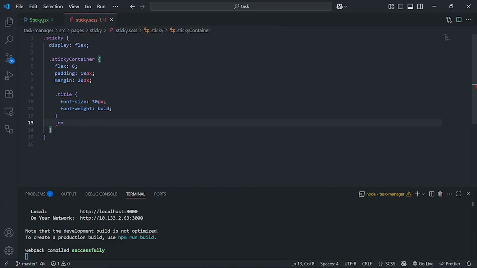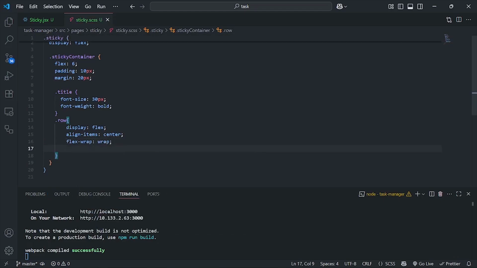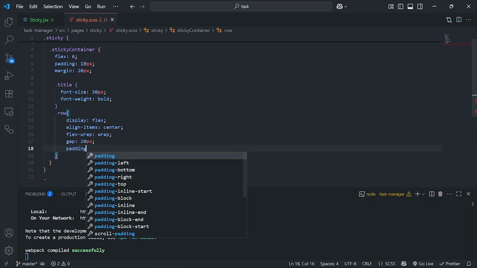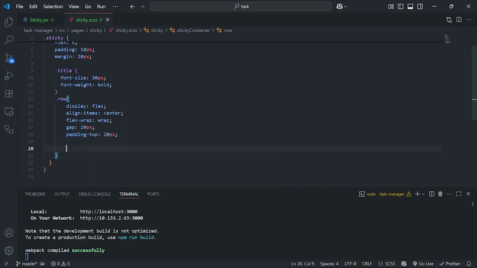So let's continue. In this dot row, the first thing is display flex as well. Align items should be center, then flex wrap should be wrap. That means it should go to the next line after it has finished occupying the space. Then gap should be 20 pixels, and also let's give it padding top of 20 pixels as well. Let's leave it like this first.